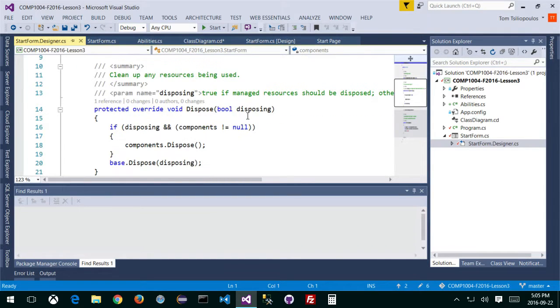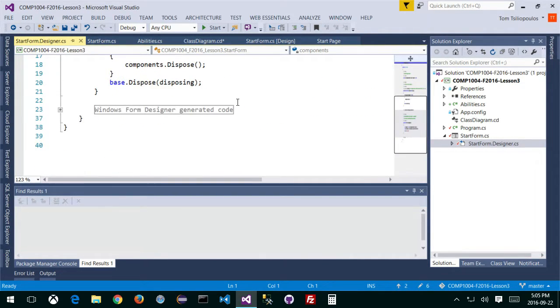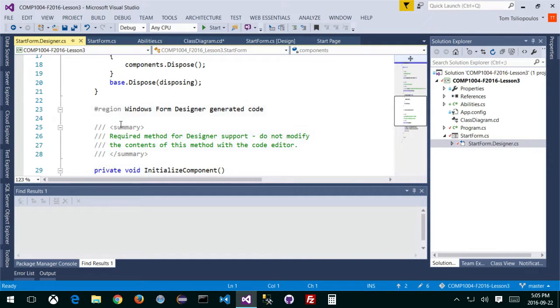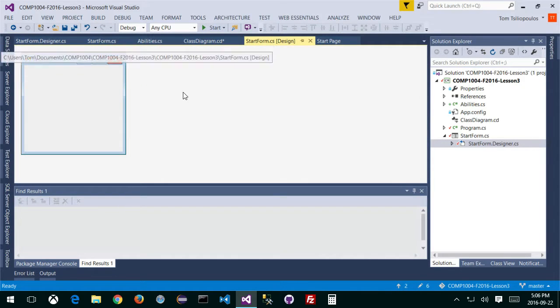Okay. So we have the dispose. Here's the dispose method, as well as, if you look through some of these other things, the initialize component method that has different components that I'm initializing. And this is where, without coding anything, all the objects are going to be included inside the initialize component method. So if I go to my start form design on the design side and drop in a couple of buttons, let's do that.